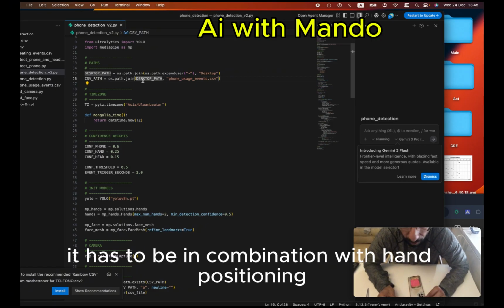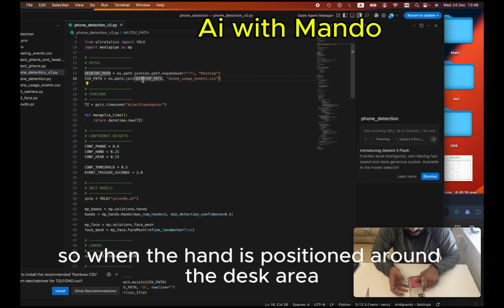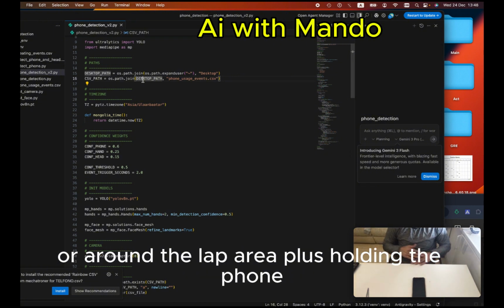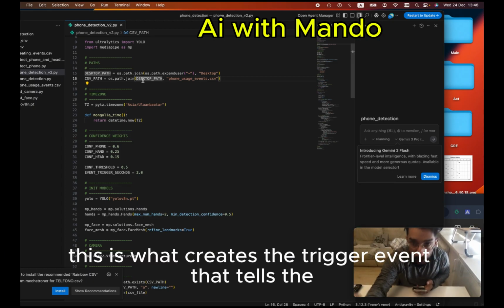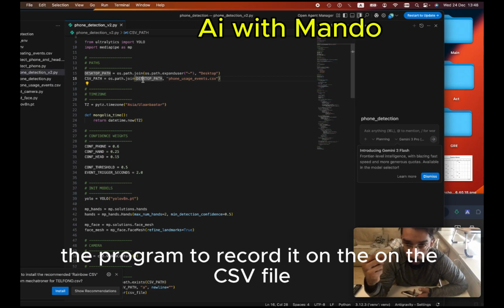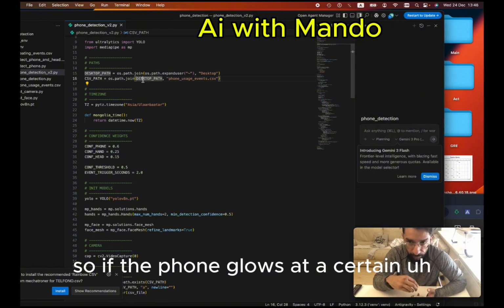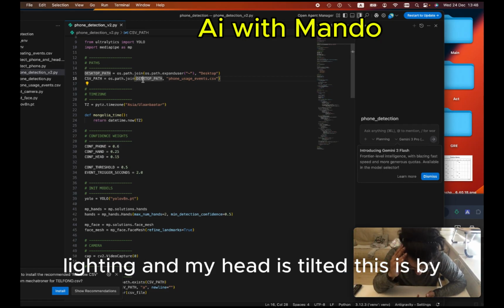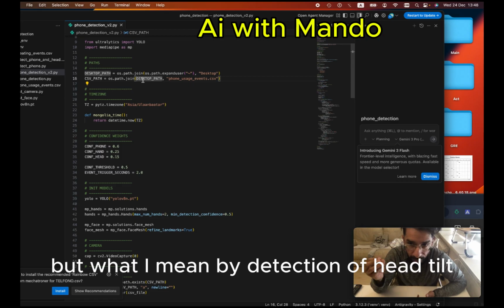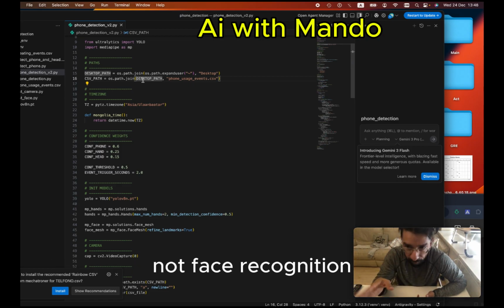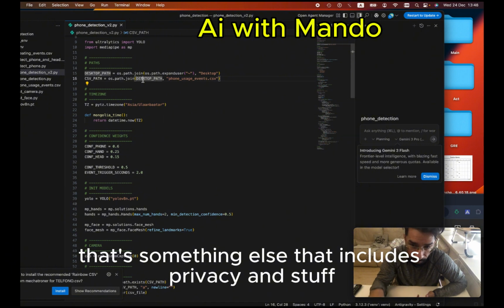It has to be in combination with hand positioning. When the hand is positioned around the desk area or around the lap area, plus holding the phone, this is what creates the trigger event that tells the program to record it in the CSV file. Also, there's another element of glow. If the phone glows at a certain lighting and my head is tilted, that's what I mean by detection of head tilt, not face recognition. That's something else that involves privacy and stuff.